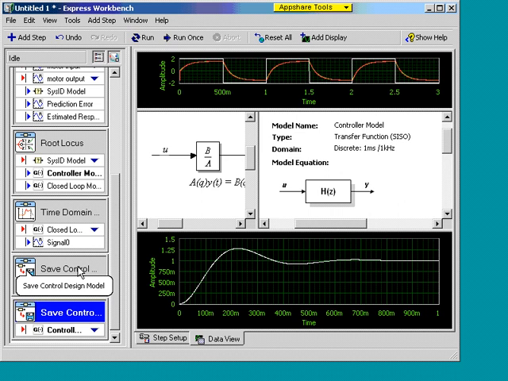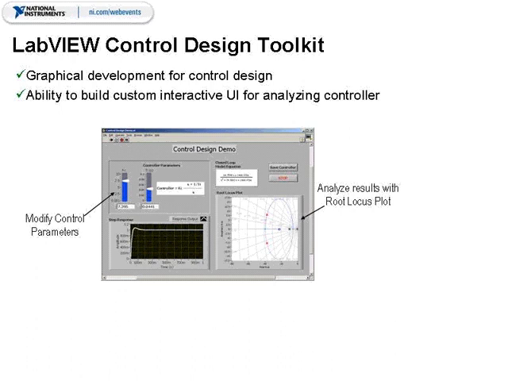I'll use these two models in just a moment within the LabVIEW simulation module to do both offline simulation of the overall system, as well as to create a controller that can be used in LabVIEW real-time to actually control this system.